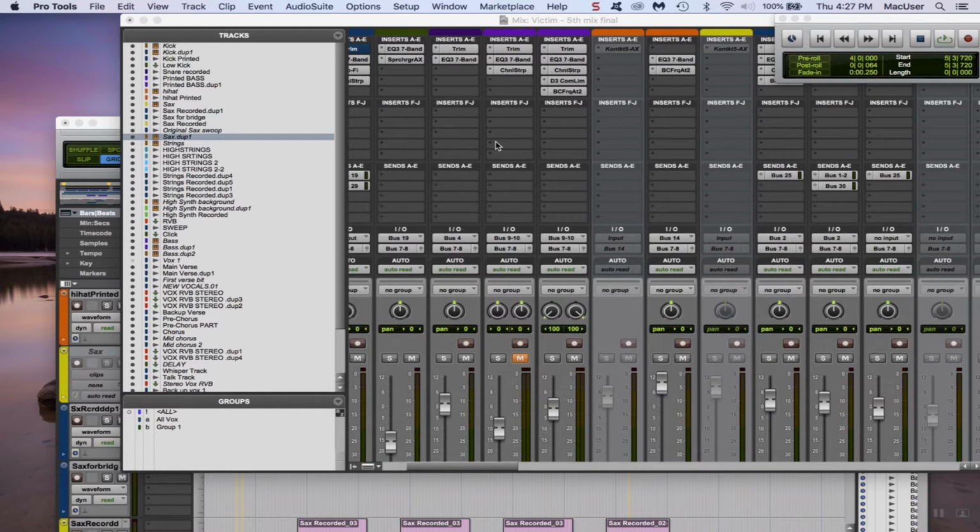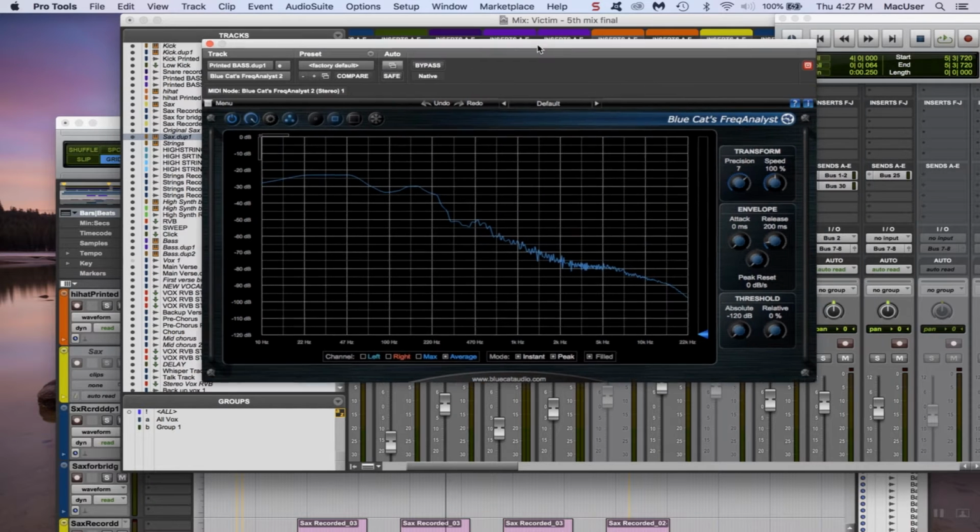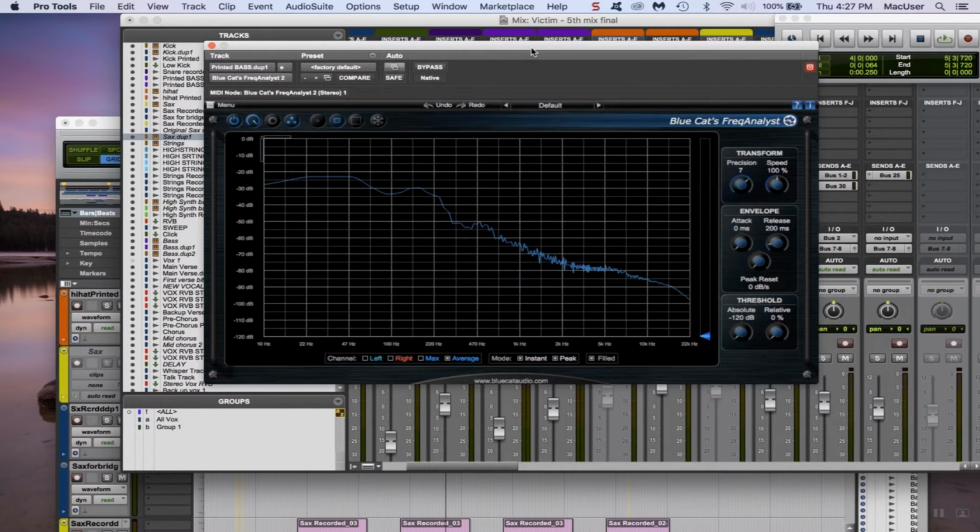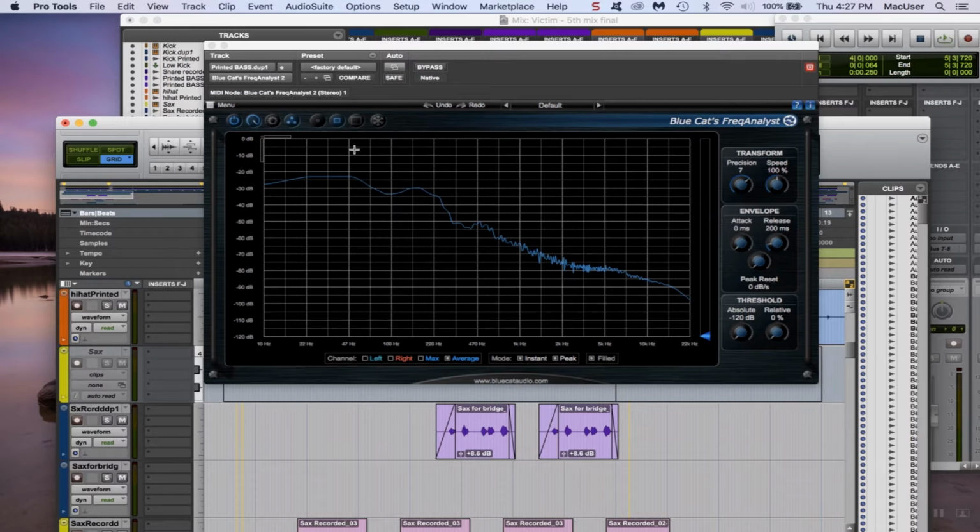Now, if you want to check that, you can use a frequency spectrum analyzer. There's free versions and there's ones that you pay for, but you might as well just get a free one, like the one I have right here. So when you play your bass line, you'll be able to see it show up here. As you can see, above 470 Hertz, there's some content up there. That's good. That's what you want. You want something up there.